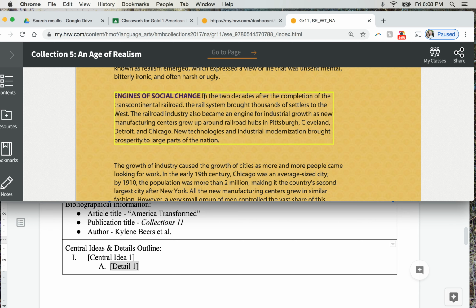Engines of social change. In the 2 decades after the completion of the Transcontinental Railroad, the rail system brought thousands of settlers to the West. The railroad industry also became an engine for industrial growth as new manufacturing centers grew up around railroad hubs in Pittsburgh, Cleveland, Detroit, and Chicago. New technologies and industrial modernization brought prosperity to large parts of the nation.